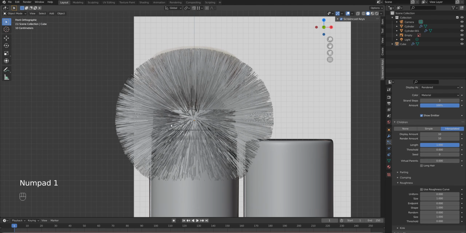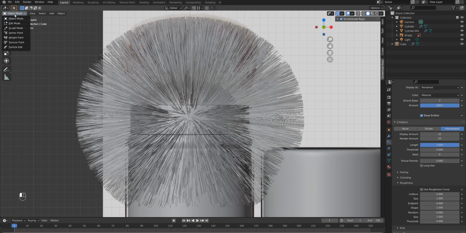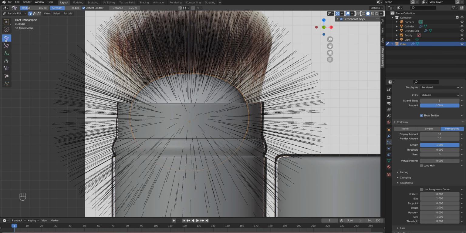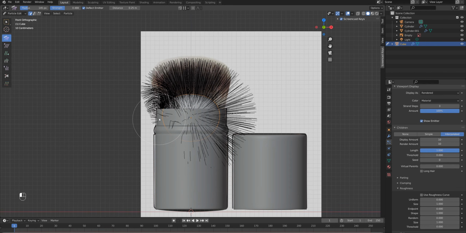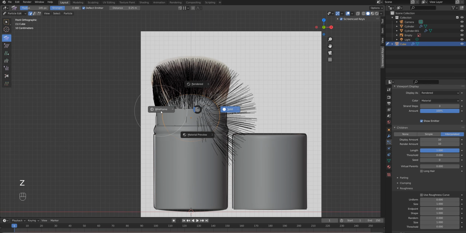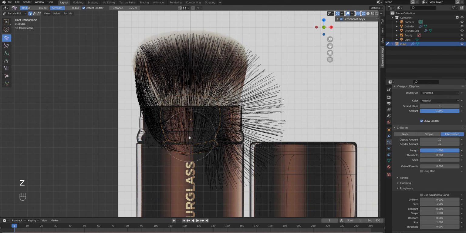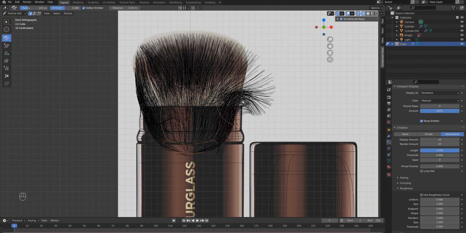So let's adjust the shape of the hair. For that I go to particle edit on this menu. Make sure that your cube is active, so I go to particle edit and then I choose comb, and I simply move all those hairs up like this. Let me choose wireframe mode, maybe it will be easier. Yeah, so I move them up from the front view like this.